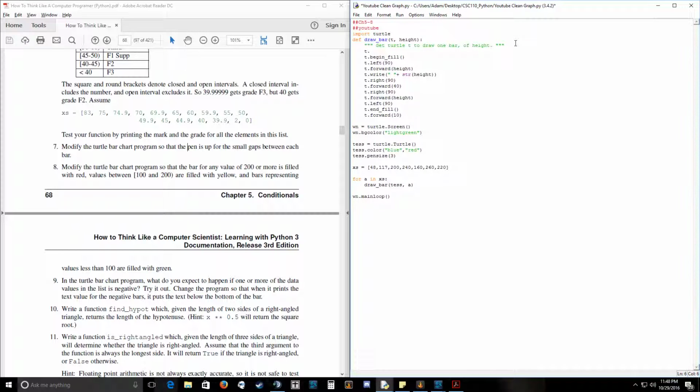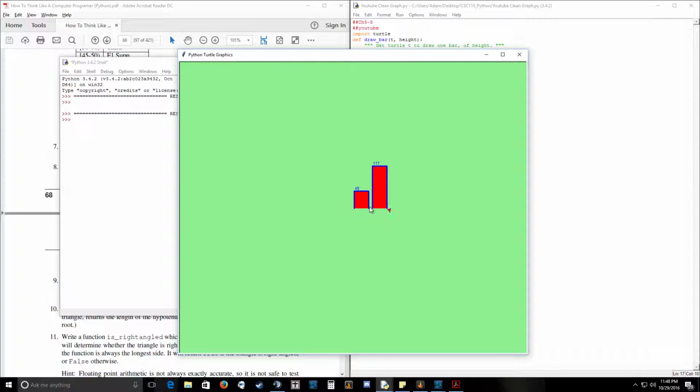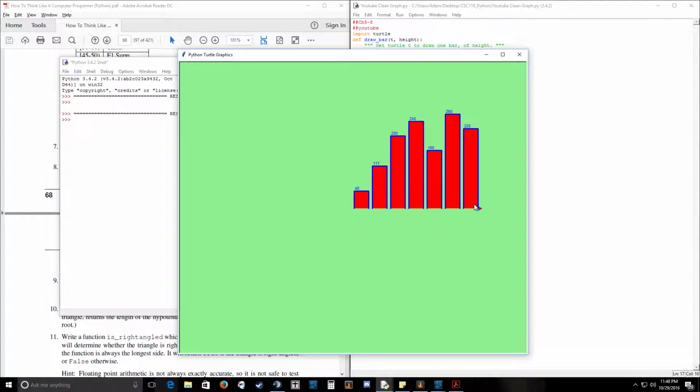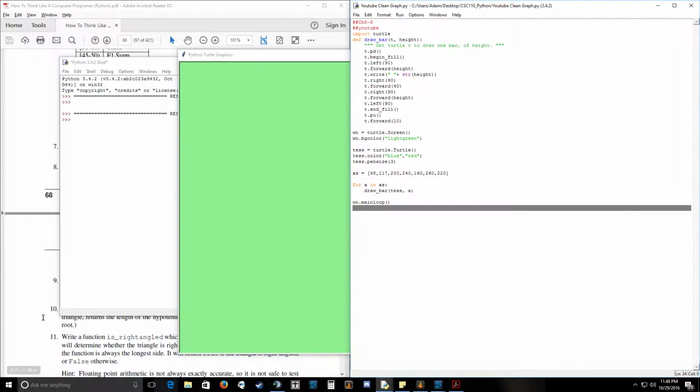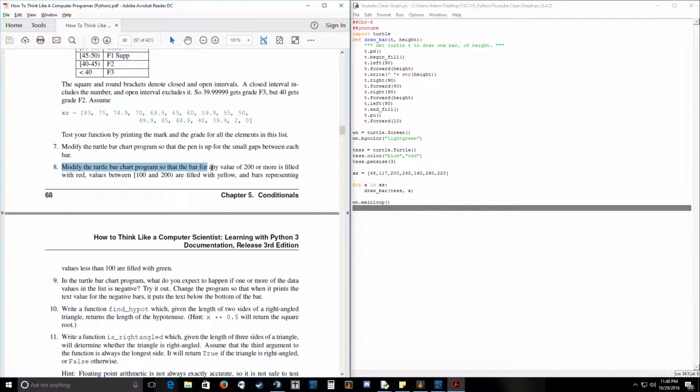All it's going to take is a pen up command or a pen down command at the start of this function, because this is repeated each time. I'm going to add a pen up command before I move the turtle forward, which will clean up the program and get rid of this annoying gap. Not only does it get rid of the gap, but each of these bars is now an independent fill.